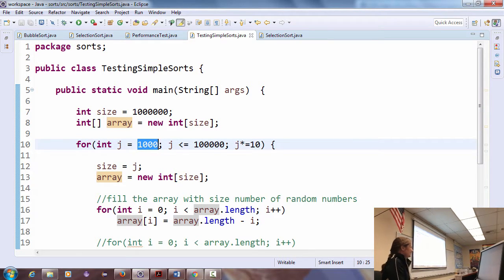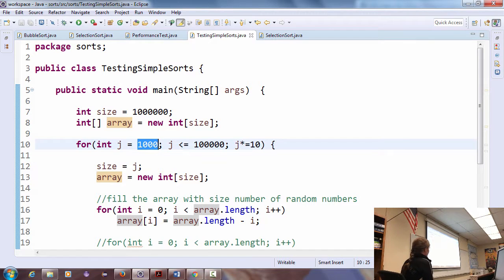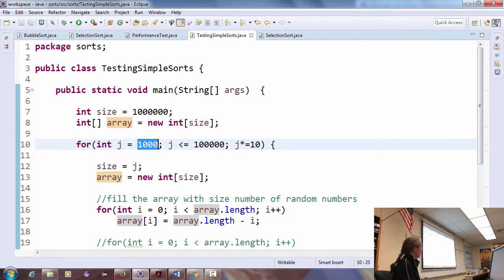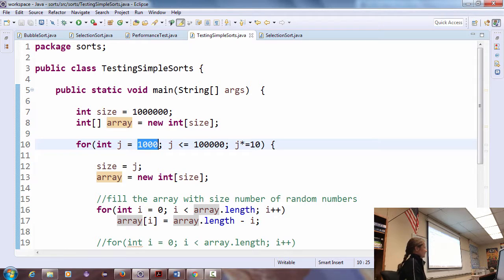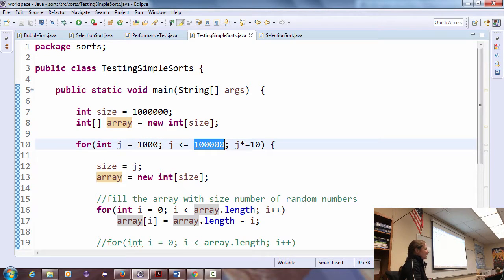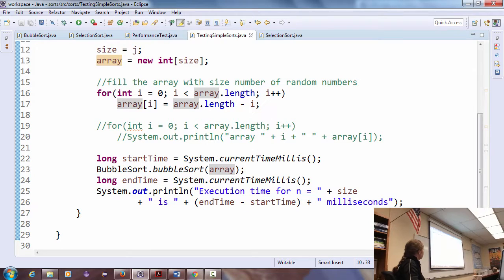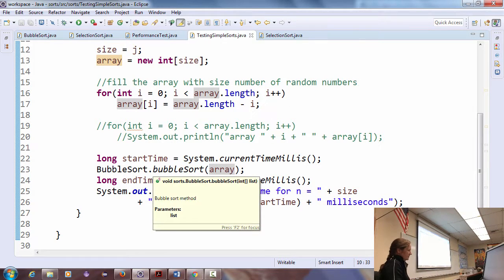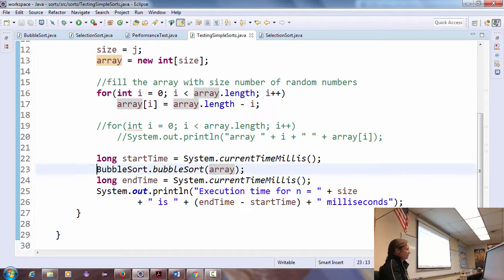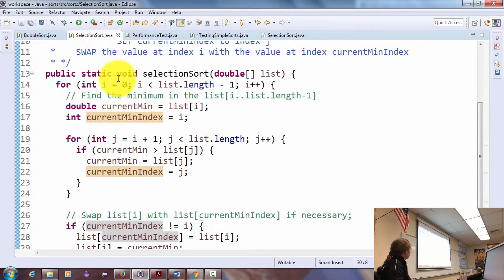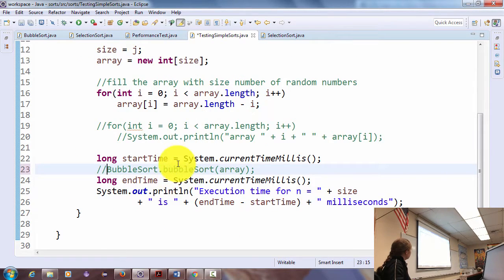It's a pretty intensive sort. And 1,000,000 items is a lot of items. But I just made you go up to 100,000. All right. So we were testing bubble sort. So what if I wanted to test instead selection sort? I would do that same kind of test with an array of random numbers.